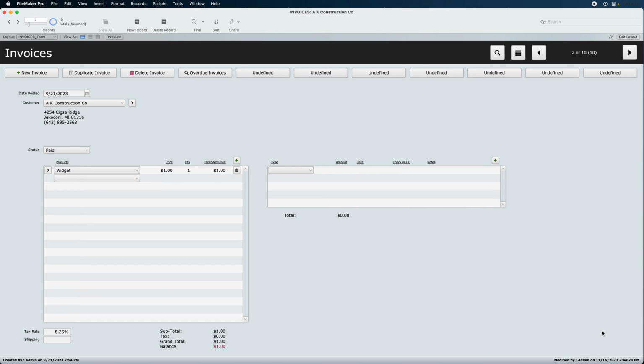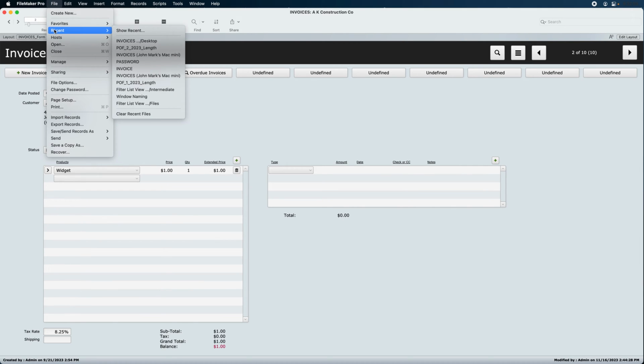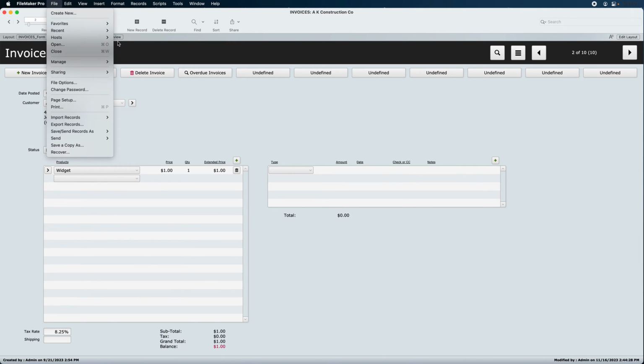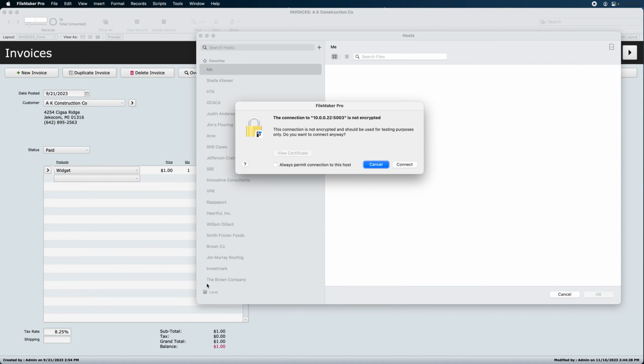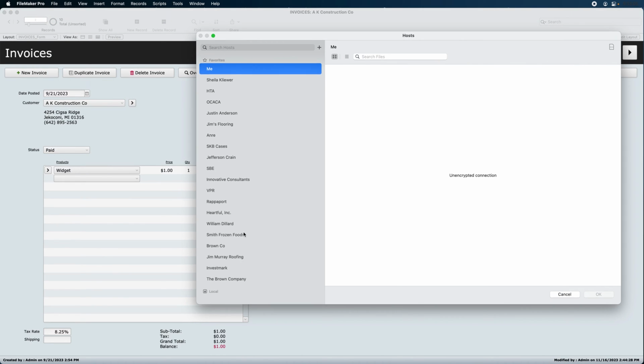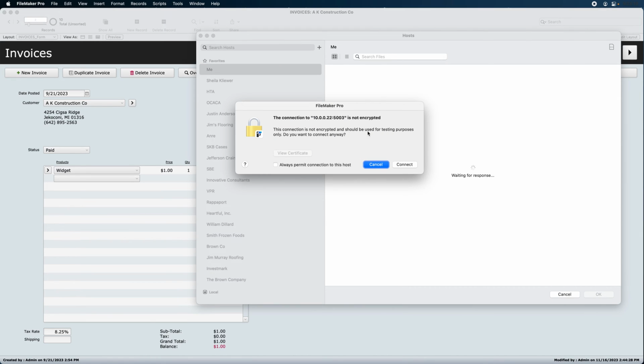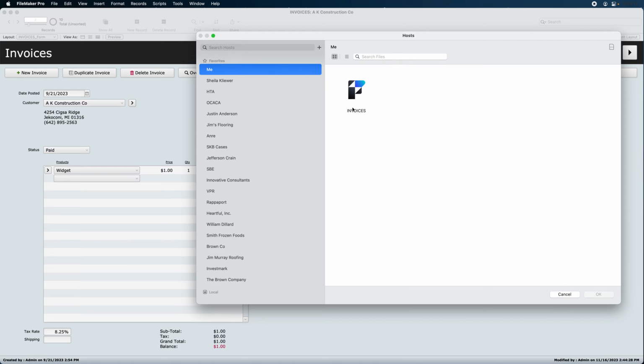So the idea is that when you are editing a record or when you're deleting a record, you have to consider record locking. So let's go ahead and remind you what we did in the last video. You can either do a new window, which is the easy way to do it, or we can go ahead and open, show our hosts, come down here. There's me. Now you're going to get this every time because you can't encrypt it. Don't worry about that. Just sharing to yourself.